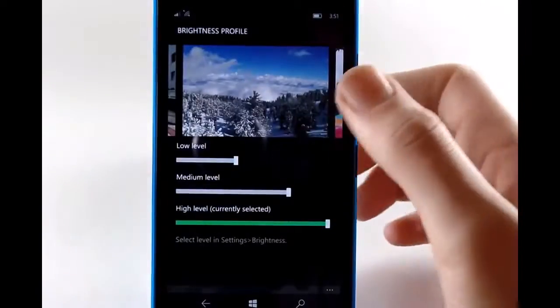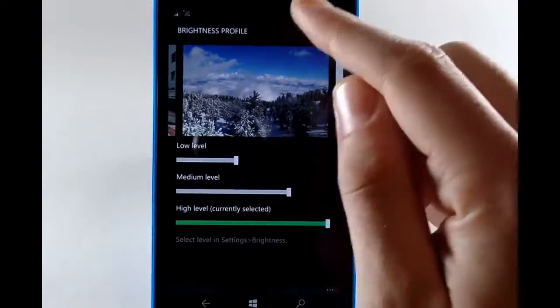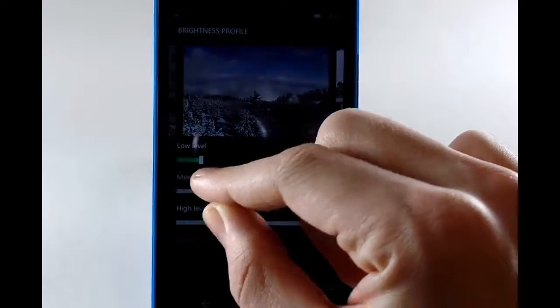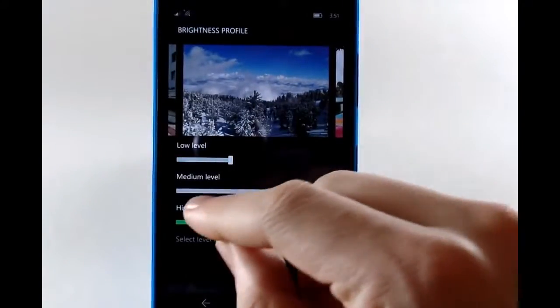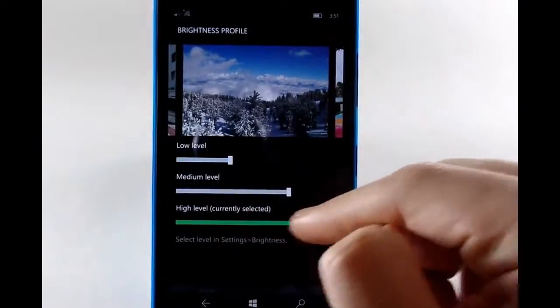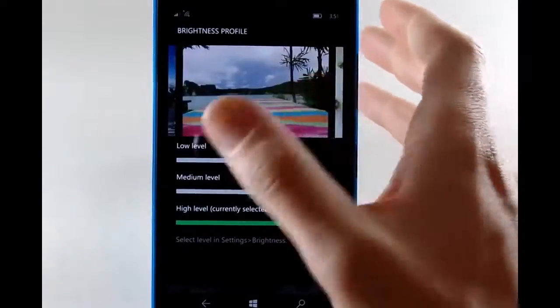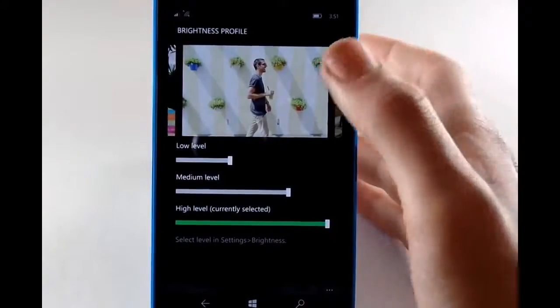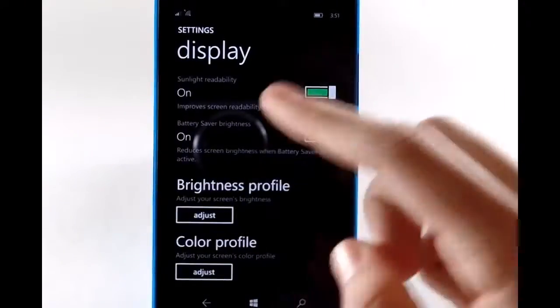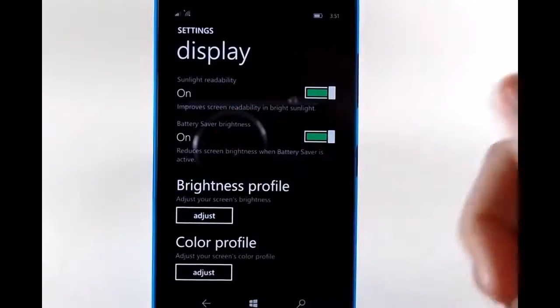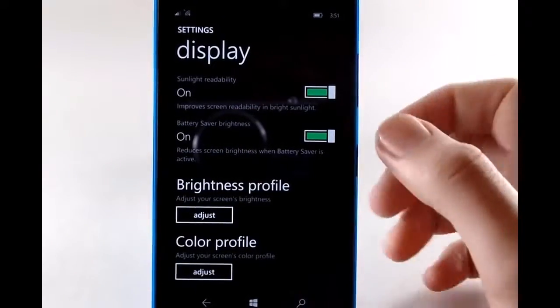Also, under brightness profile, we can manually adjust what low goes to, like this. So if you really want to eke out a lot of battery life, you can set your medium even lower and have it on medium. So you can manually go through this. And us veteran Windows Phone users probably already know about this option, but this is for all of you who didn't know that there was a second display option within your Windows Phone, making your display experience much better.